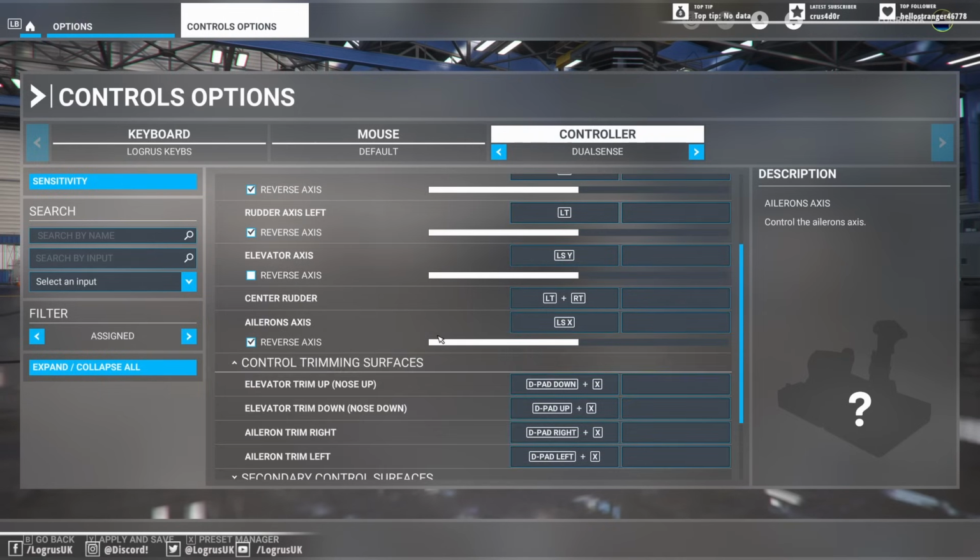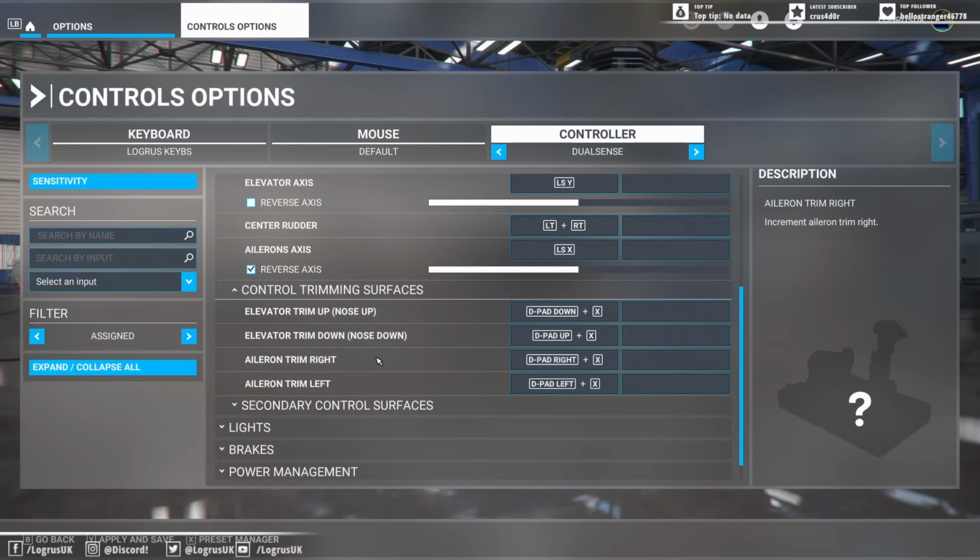Control trimming. This is just to trim the ailerons left and right and the elevator up and down. The elevator trim is the one you usually use. This is the one that you use to stabilize your level flight, and it's just X. Well, it's not. It's square. So all of these are on the square. So you hold down square, and then you push either up, down, right, or left. And that's the way you should actually do it as well.